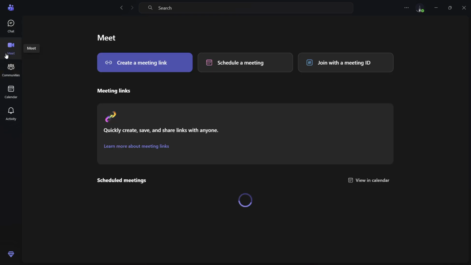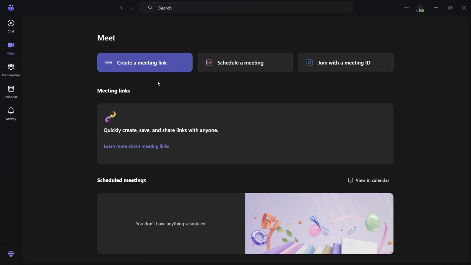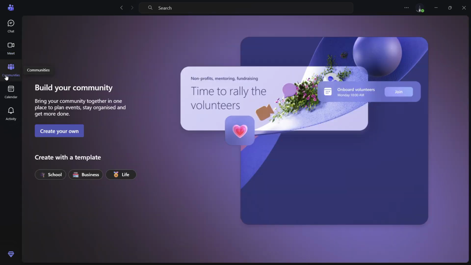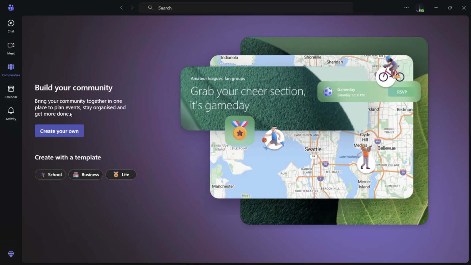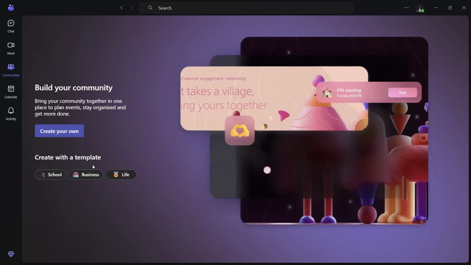Then apart from chats, we have the Meet tab under which you can create, schedule, or join a Teams meeting using these particular options. Then moving on, we have the communities where you can build your community. So this basically brings people together like school, business, or life.